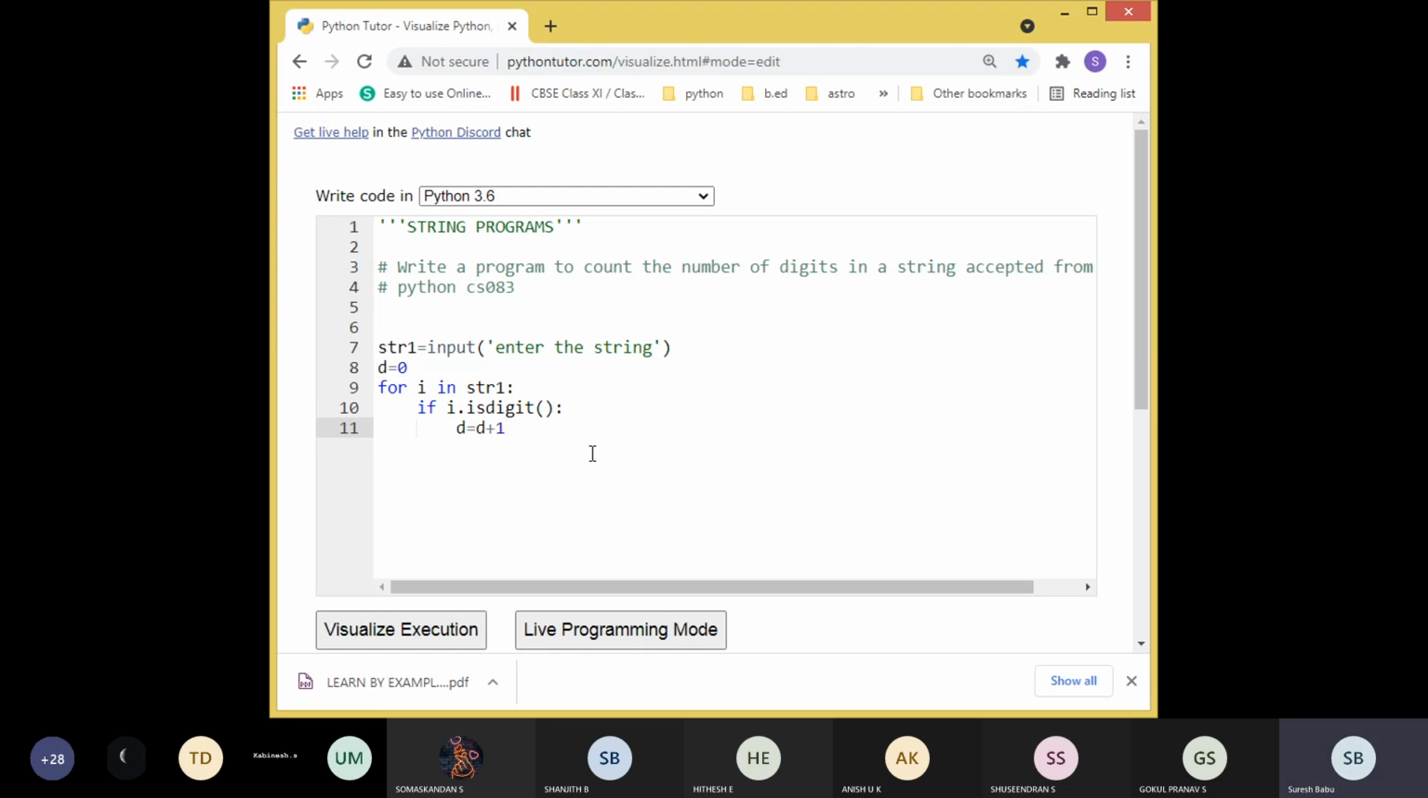So every time it processes a digit, it will increment. After processing all the characters, we are going to give the final output statement: number of digits equal to, you can give d. That's all. This is our program to count the number of digits in a string.